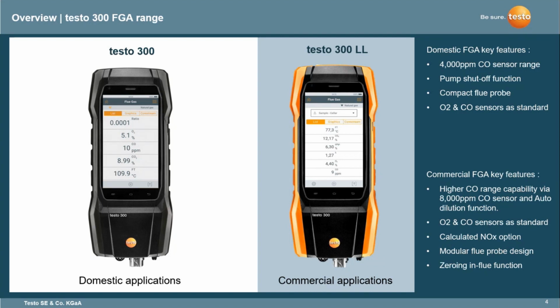One of the other little side things we can do with the auto dilution is it means this device can also zero while the probe is actually in the flue, but you don't have to take the probe out to get it into fresh air. Because of the auto dilution, it can take effectively a fresh air reading from around the instrument, so the probe can actually remain in the flue, and you can zero in the flue. And again, this can have quite a time-saving aspect. But that's the difference really between the 300 domestic version and the 300 LL, which is the commercial version.